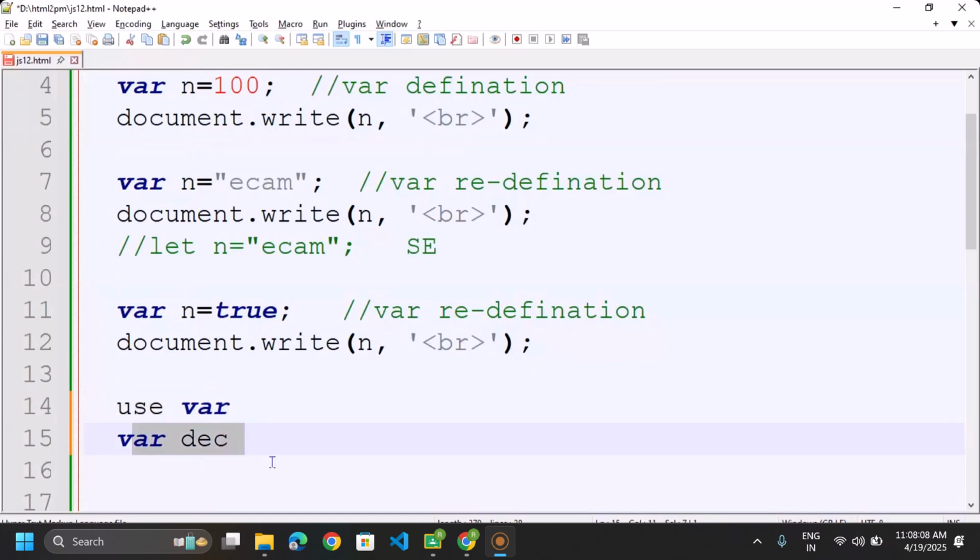Supported in var, let not supported, const also not supported. Only the var keyword, this special feature is supported. So first choose the variable, store the data, and utilize it in your programming. After completion of your usage, at last declare it. After completion of your total utilization, you are declaring the variable. Yes, it is possible only with var. Let not supported, const also not supported.